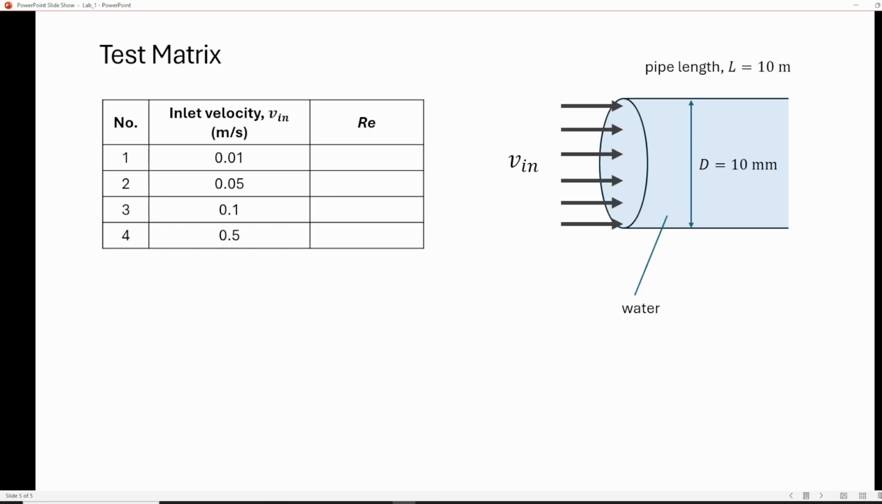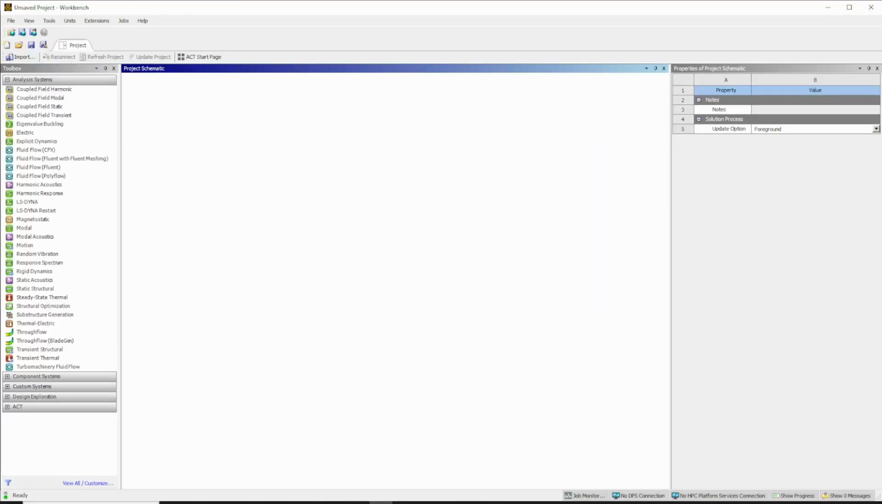So first we will start with ANSYS Workbench. When you open ANSYS Workbench, this is what it looks like. You have in the middle the project schematic, and on your left you have many different analysis systems. Most of it is not related to fluid flow. You have different kinds of analysis systems under the ANSYS Workbench set of applications. And on the right side you have properties for your project schematic.